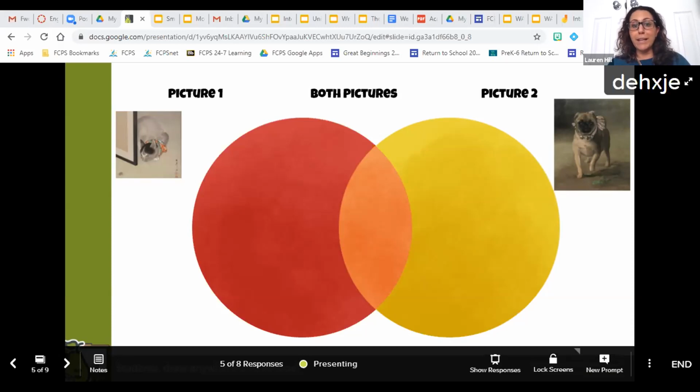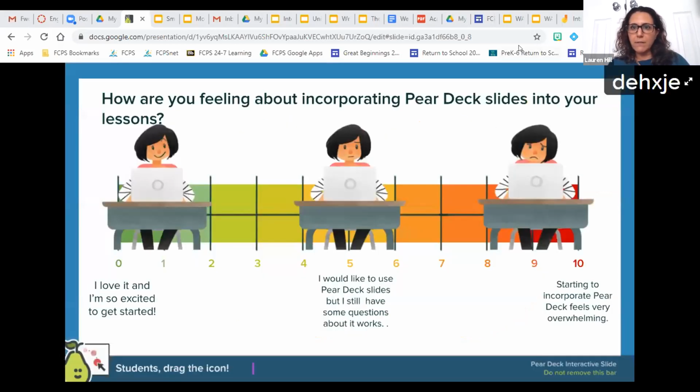So, okay, someone said, I love it, I'm so excited. And this is the overlay, so I can see everybody's response overlaid on top of each other. So it looks like most people are excited about it. And I have one person saying, I'm interested, but I still have some questions about how it works.